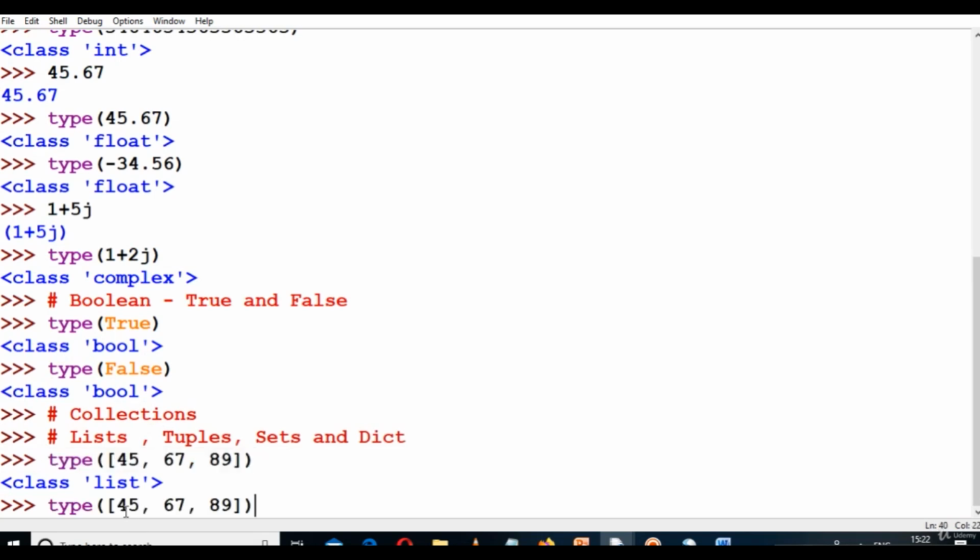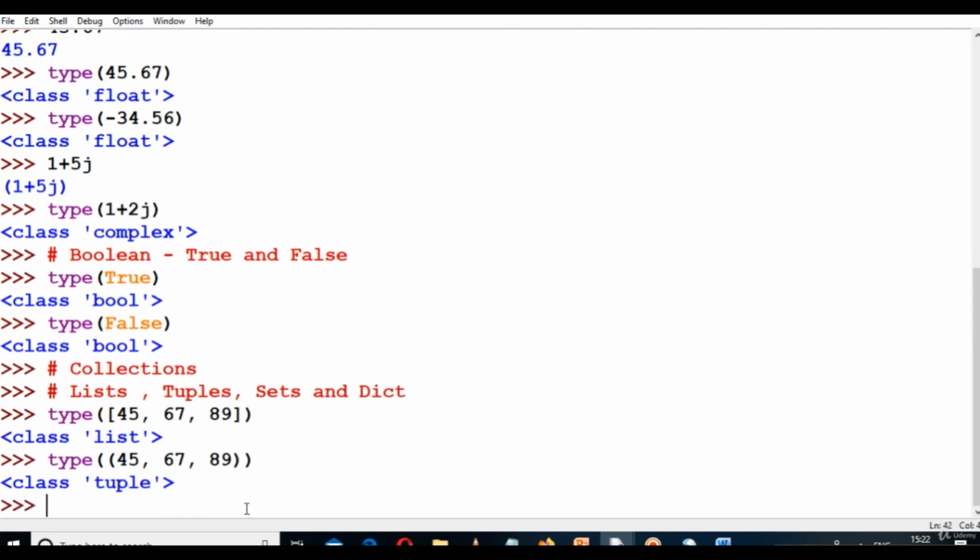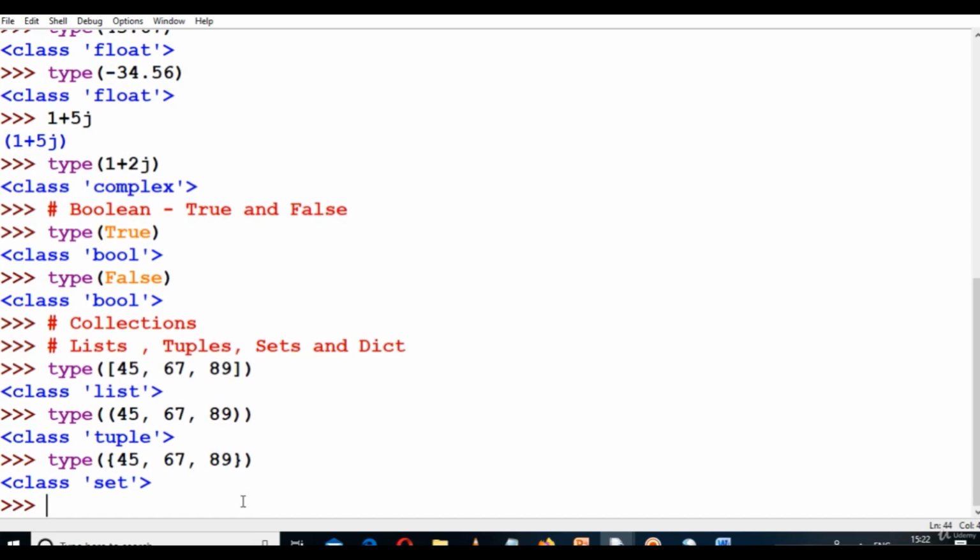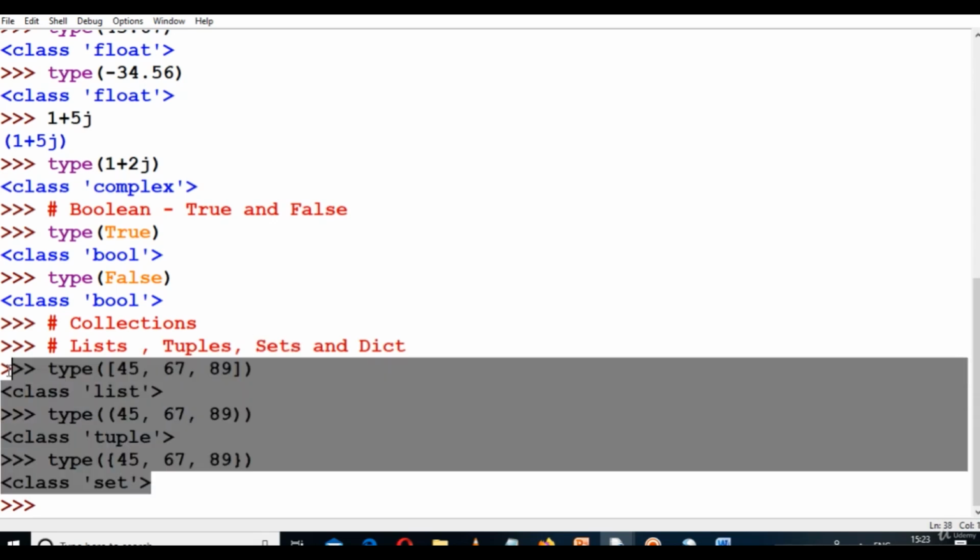Similarly, if you just change your bracket type and make it round brackets or parentheses, it will become a tuple. And if you write curly brackets, then it will become a set. So these are the data types that are called collections in Python, and we will discuss them in separate videos. List will have its own separate video, tuple will have its own, and similarly set and dictionary will have their respective separate videos. So there is no need to get confused about these things.